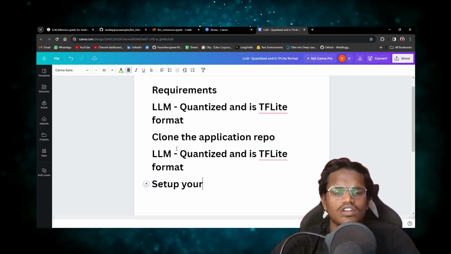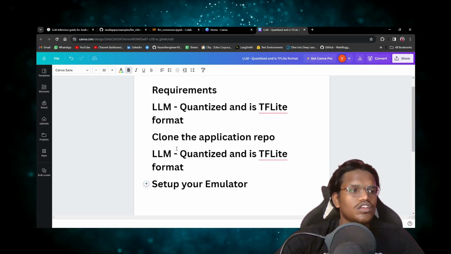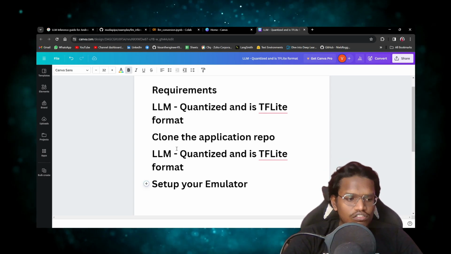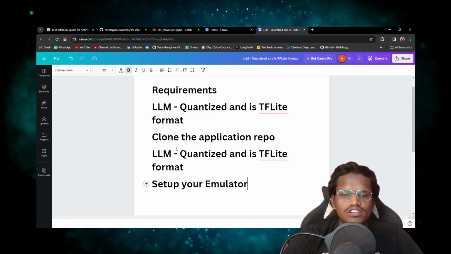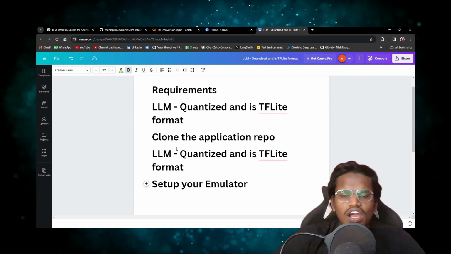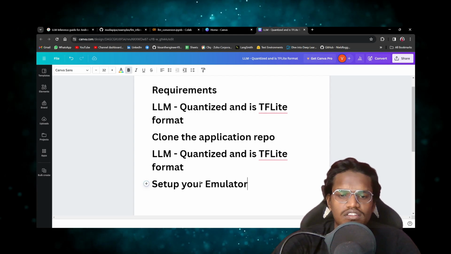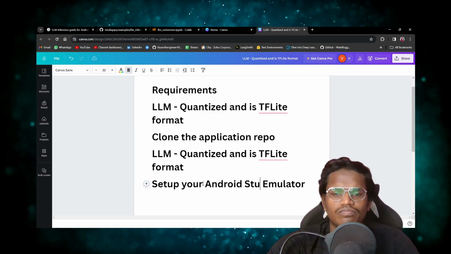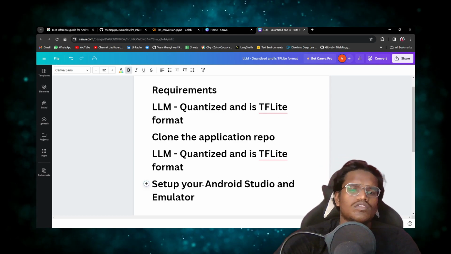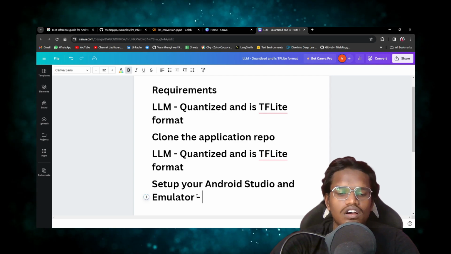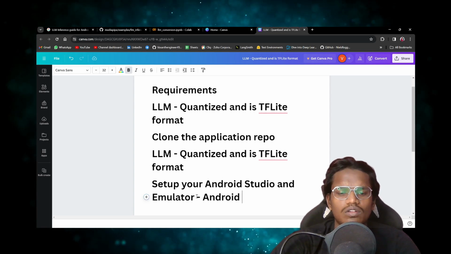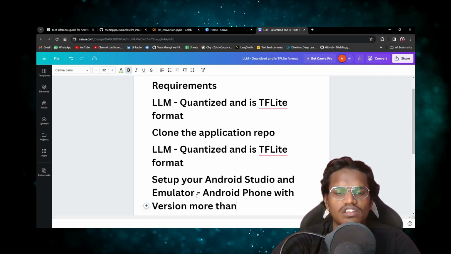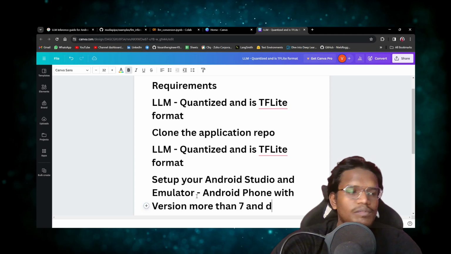set up your emulator. Instead of an emulator, I use my mobile device directly, and I'll also show you how you can do that, but it is required for you to have an emulator. Before that, you'll also need to have Android Studio and an emulator, for which you will need an Android phone with version more than 7 and developer mode enabled.